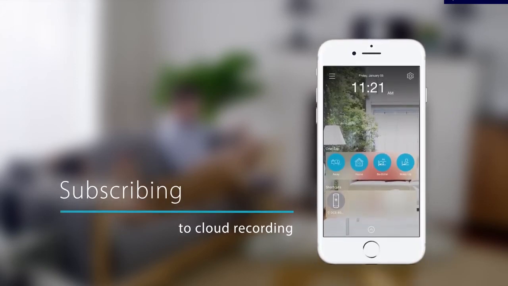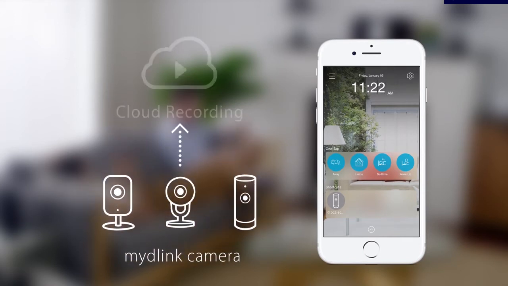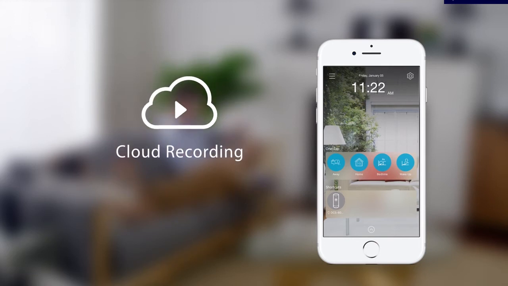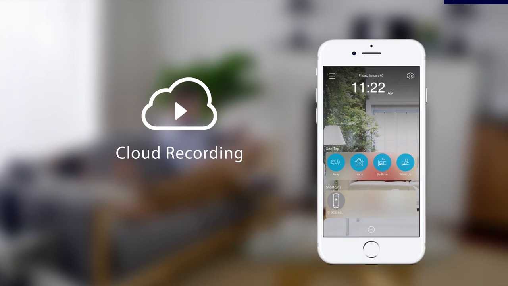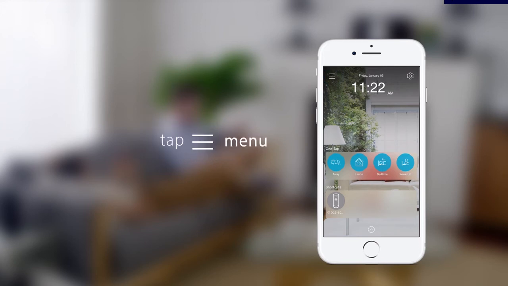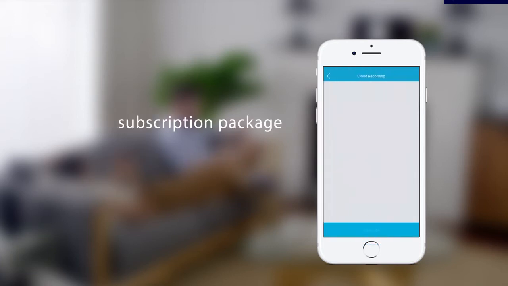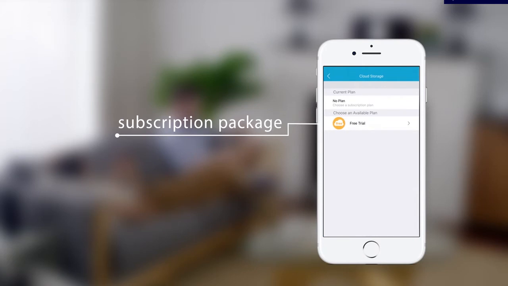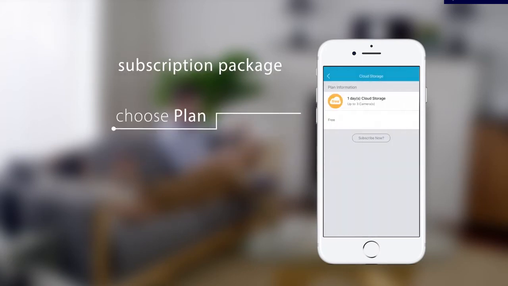Subscribing to cloud recording. If you've added a compatible mydlink camera, you can now enjoy cloud recording. With cloud recording, you can automatically save your clips to the cloud and watch them anywhere, anytime. To begin, tap the menu button in the top left corner, then tap Cloud Recording. iOS users will need to sign in to the iTunes Store at this point. Select the subscription package that best fits your needs. Follow the on-screen instructions to complete your transaction.